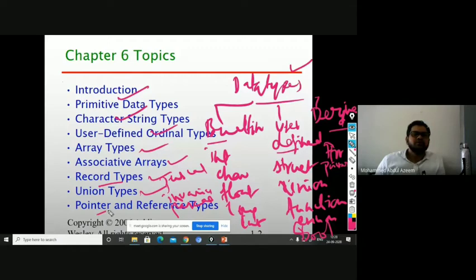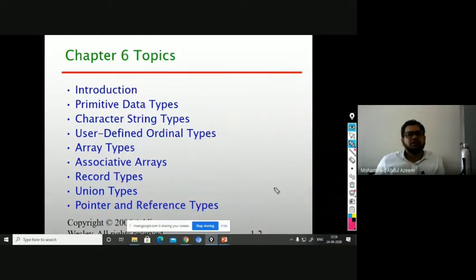And then pointers and references. You may see a new thing called reference, which you may not have seen in C, but from C++ onwards you will find this reference kind of variable. Pointers, of course, you have already studied in C. Fine. So we'll discuss all these things again in detail in the particular class. Okay.